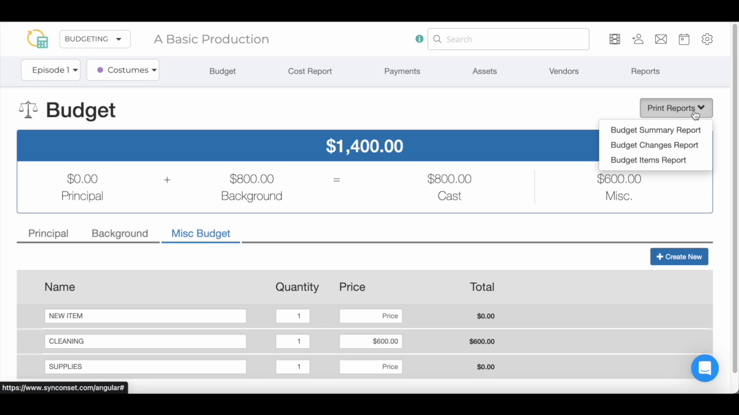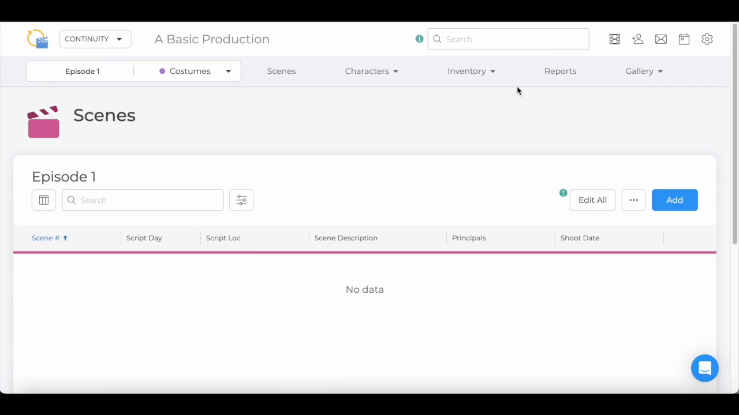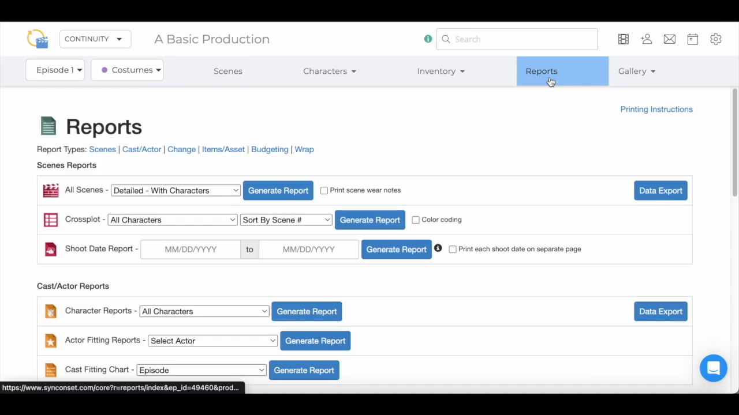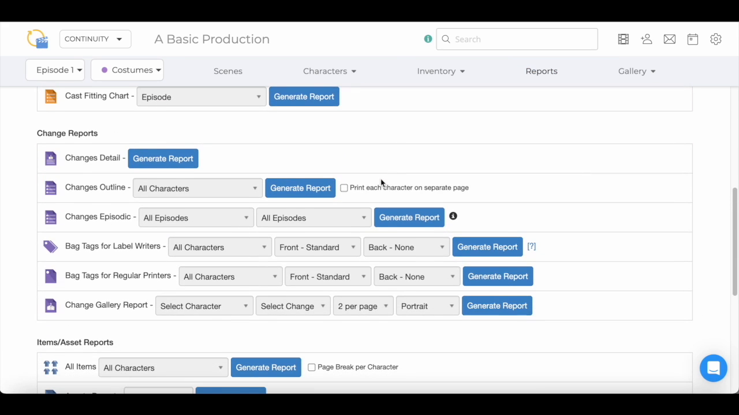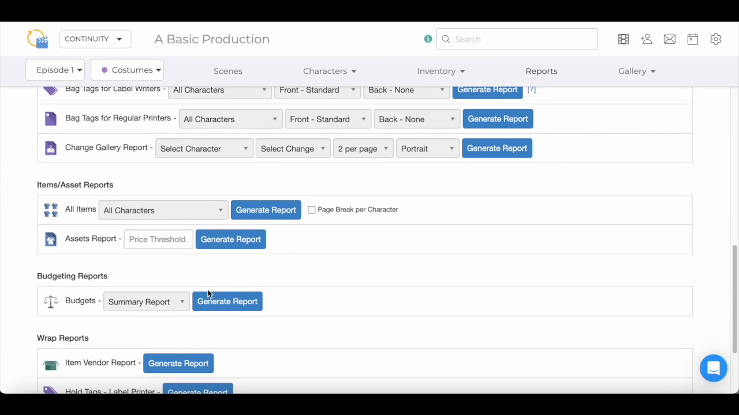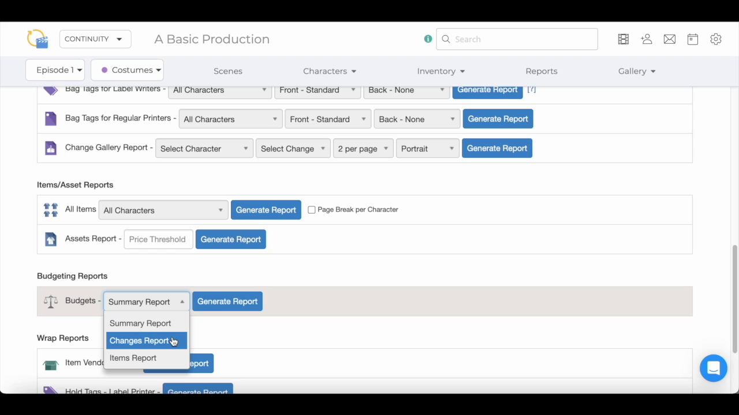To do this, use the product switcher to toggle back to continuity. Then, click Reports on the top navigation bar. Scroll down to the Budgeting Reports section. Select the report type from the drop-down menu, and then click Generate Report.